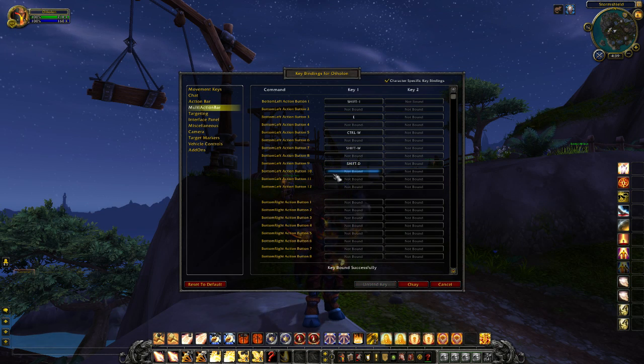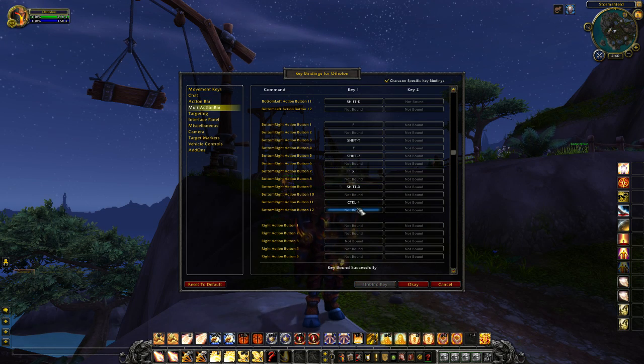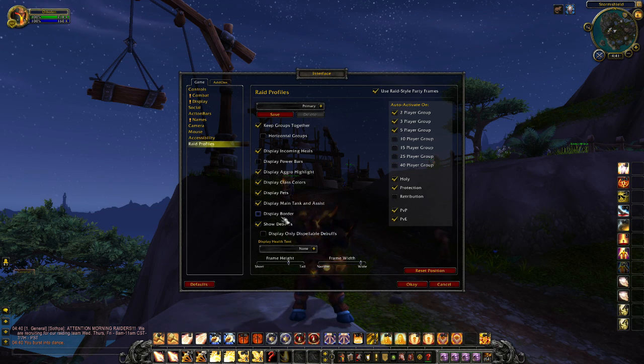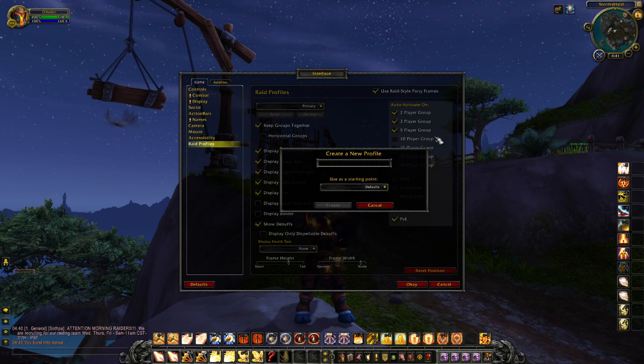The next step is to set up the frames for yourself, your focus, target, and party. For raid profiles, you can find them in Interface, Raid Profiles. I prefer to use the raid style party frames with all displayable debuffs, frames rather enlarged, class colored, and borderless.